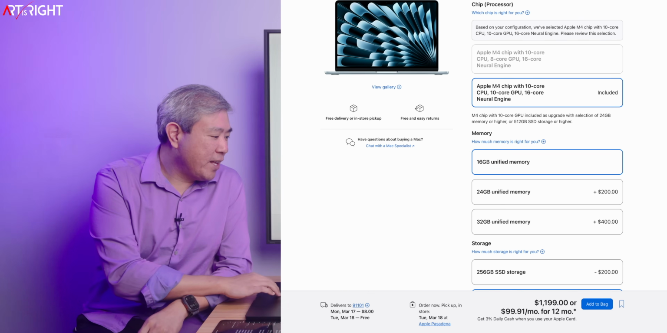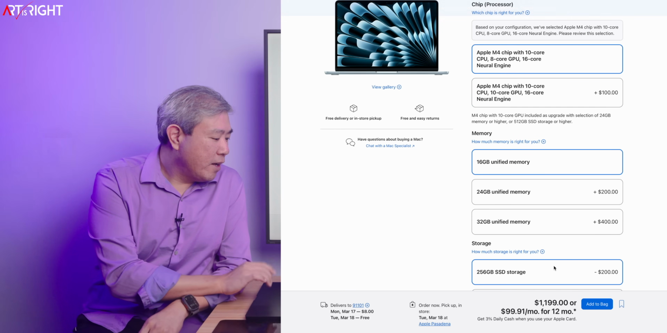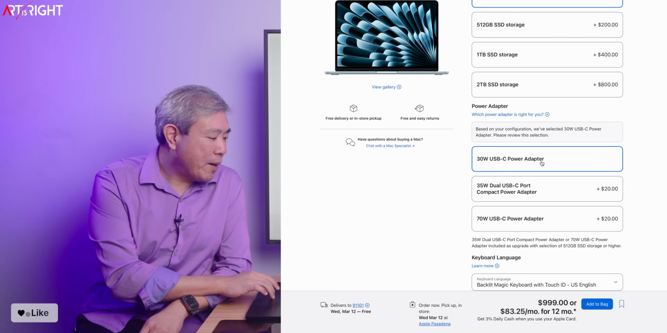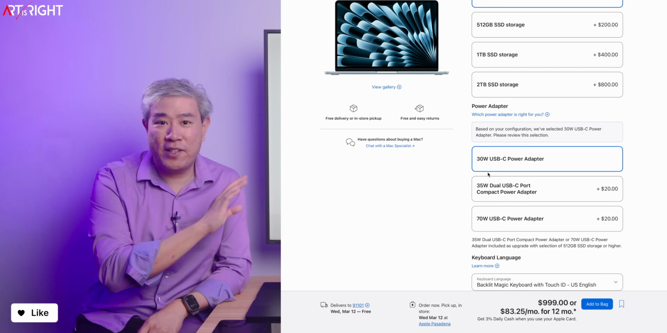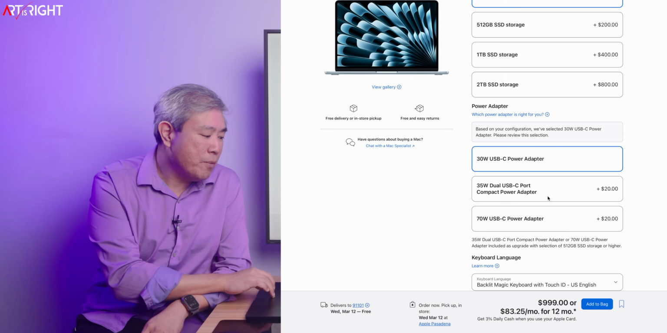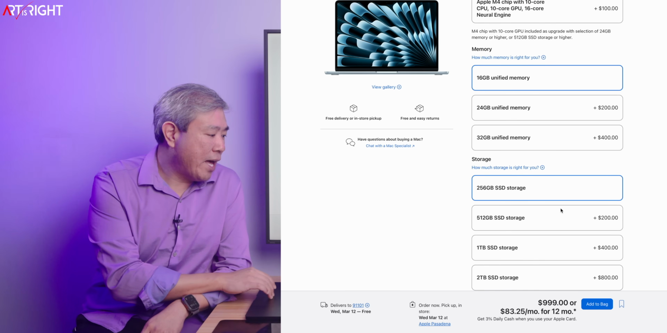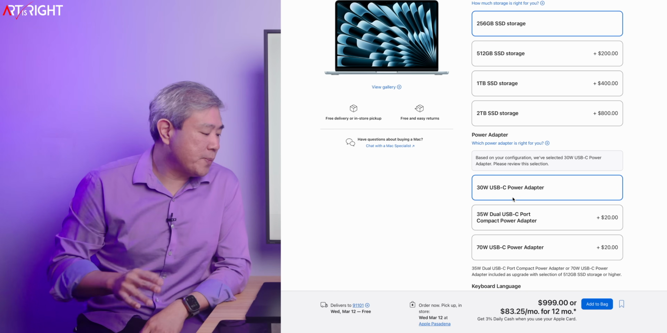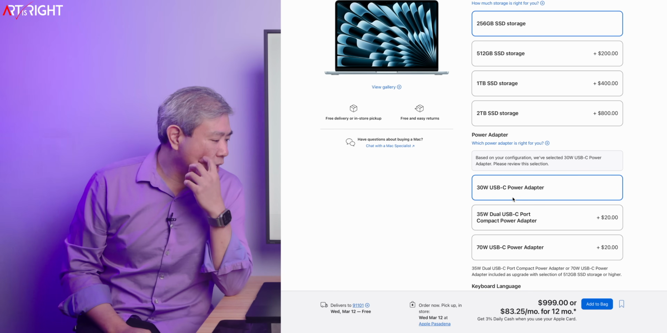One more thing about the entry level machine on this is that it comes with a 30 watt power adapter, but if you upgrade to anything else, you will have the option of the 35 watt dual USB-C or the 70 watt. You can still upgrade to these, by the way, if you choose the baseline machine, but it comes standard with the 30 watt USB-C power adapter. So just something interesting to note there.